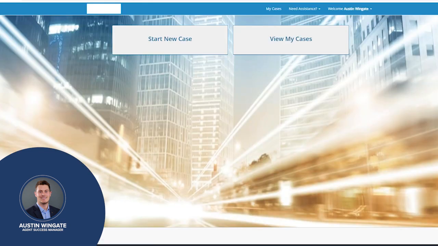And we've got eApp Drop Ticket here. This is going to be another kind of iPipeline tool as well, where you can start new cases, view your cases, just kind of another way into the iPipeline tool there on the life side of things.